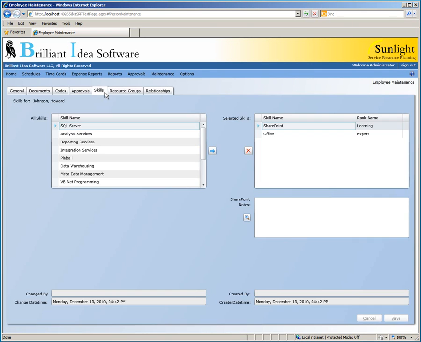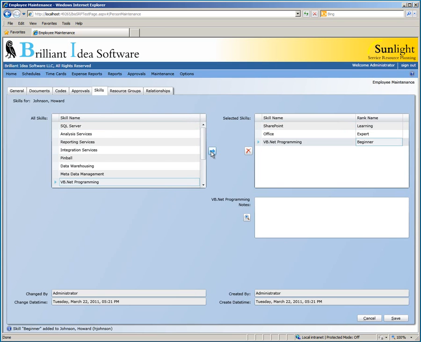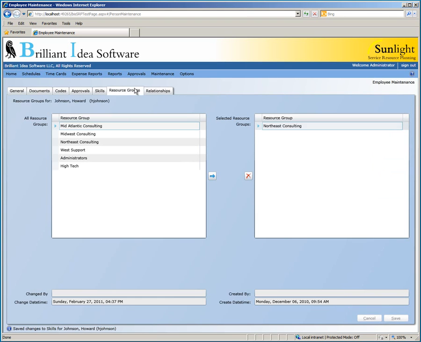The Skills tab allows you to assign skills to the current employee. The box on the right displays Howard's skills, and the box on the left holds all the potential skills for an employee. We'll select VB.NET Programming and add that to Howard's selected skills, and we'll change his rank from beginner to average. You can change selected skills as well. Since Howard has become more experienced with SharePoint, we'll change his rank from learning to average. Also, a notes box is available if you need to add notes regarding an employee's selected skills. Let's click Save and move on to the Resource Group tab.